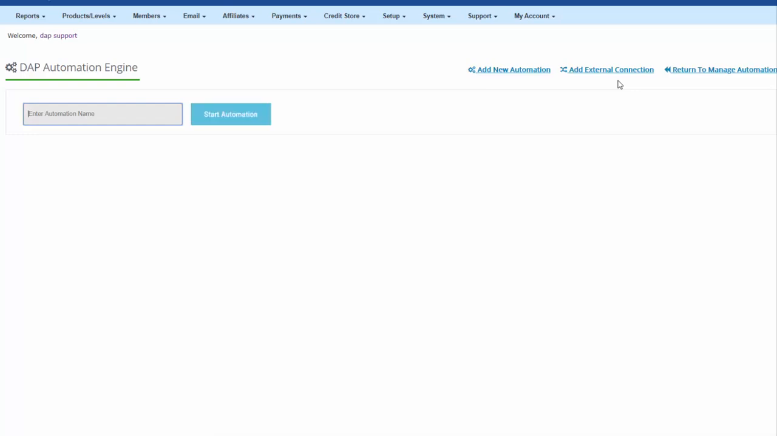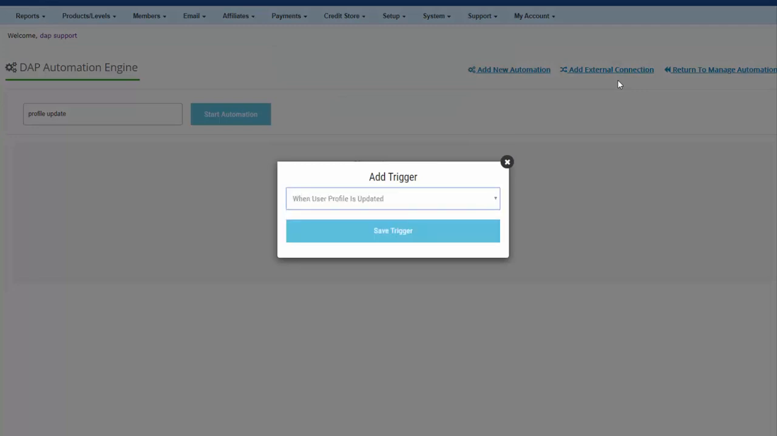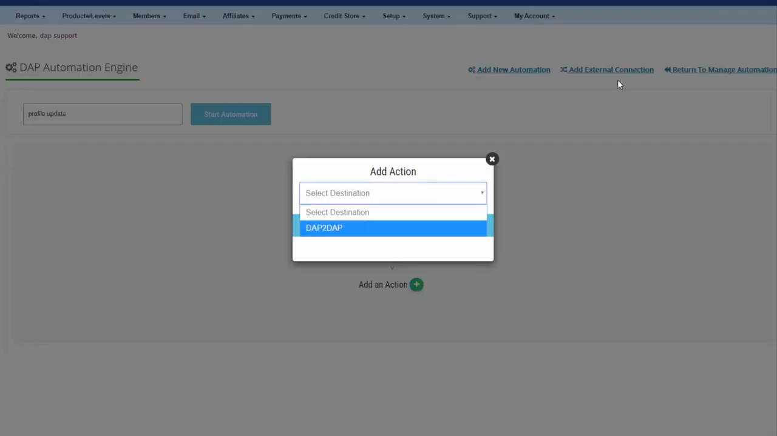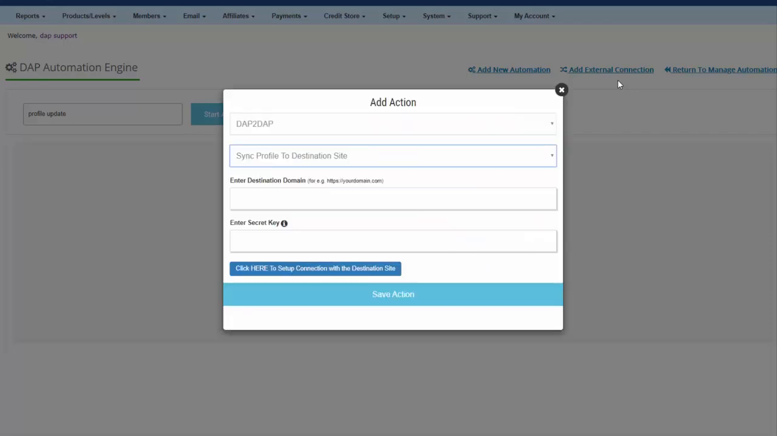So I'm going to just give it a name, profile update, start automation, add a trigger, select trigger when user profile is updated on the source site, save it, add an action. What should happen is I want the profile to be synced to the destination site. So what's the destination site? Enter the domain name, enter the secret key.